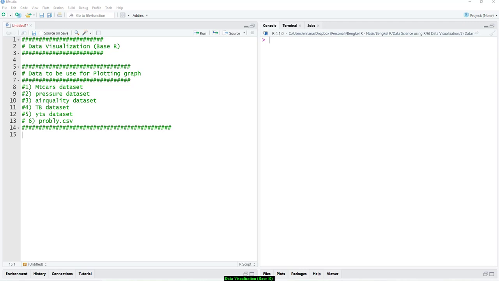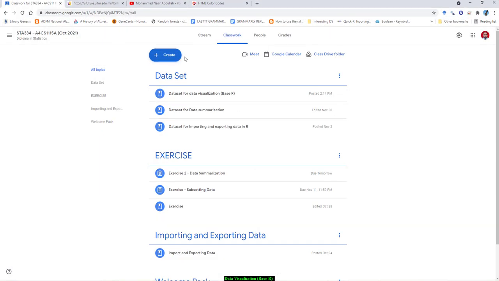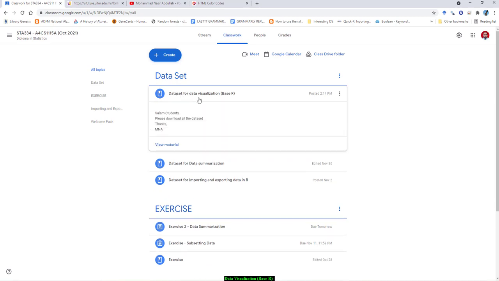Today we're going to learn a new topic using R. We're going to learn about data visualization using base R. We are not going to use any additional package, just base R. The data set that we're going to use for plotting this topic, you can find on your Google Classroom. Find data set for data visualization.